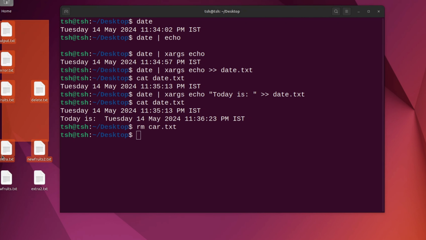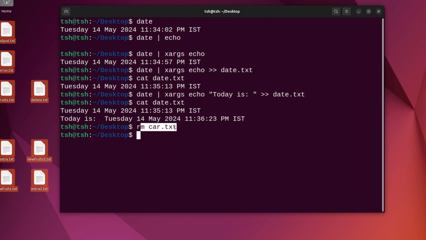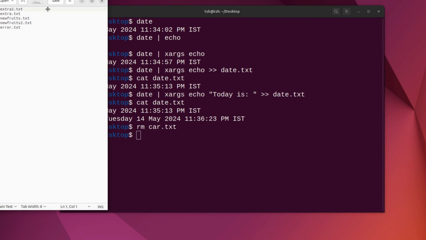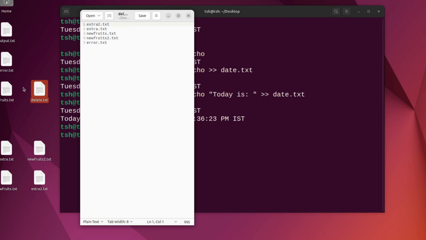Now what happens if I have to delete hundreds of files? Am I going to write rm and the file name again and again? No, there's a shortcut to it. So now I'll show you the content of the delete.txt file. I have created this file, and I'm just mentioning here all the text files which are there on my desktop. I'll add date.txt as well since it was newly created. So all these files are here as input for the other command.